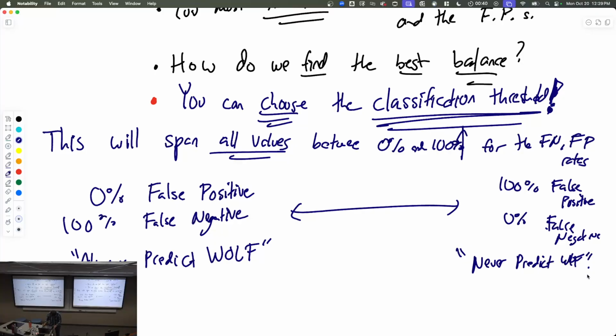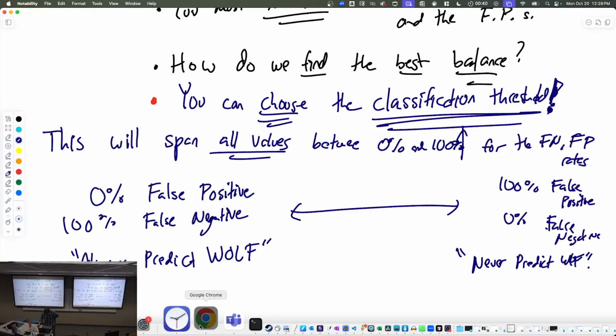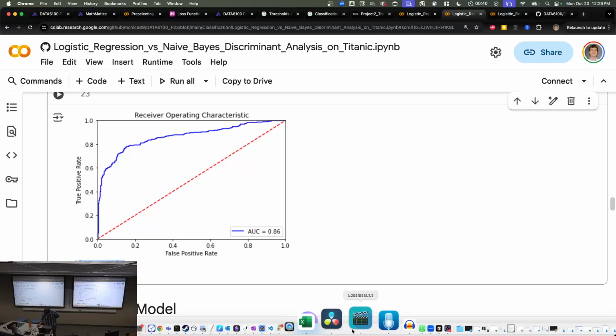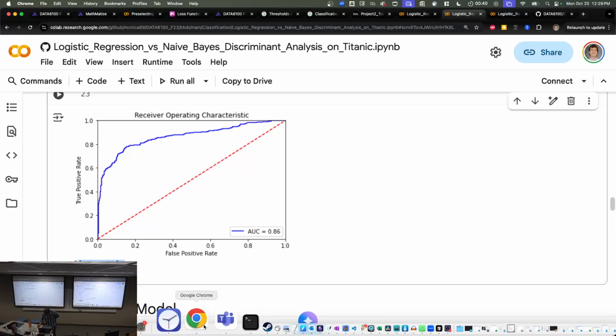So if you always predict wolf, you will never make a false positive. If you never predict wolf, I think this is wrong. What are the two axes on the ROC curve? Let's go take a look. I always mix these up. So false positive rate versus true positive rate is the one I wanted. Okay, let me fix the thing, and then we will be quite happy.